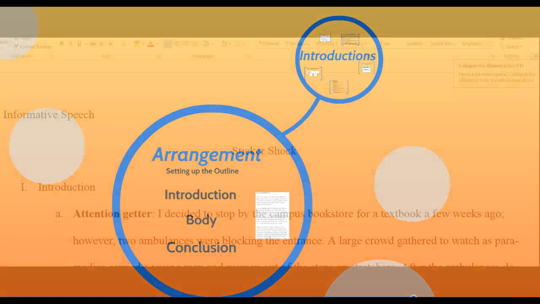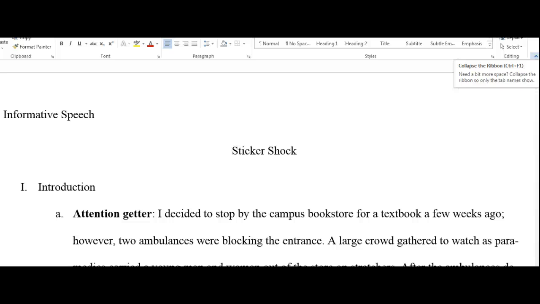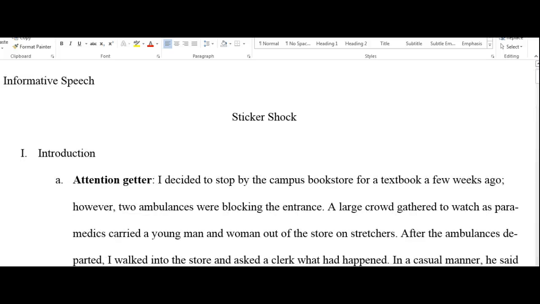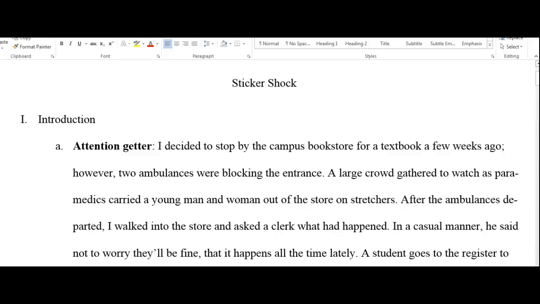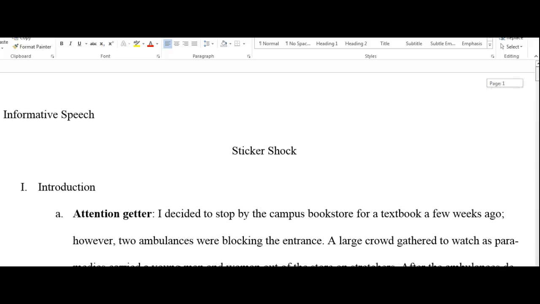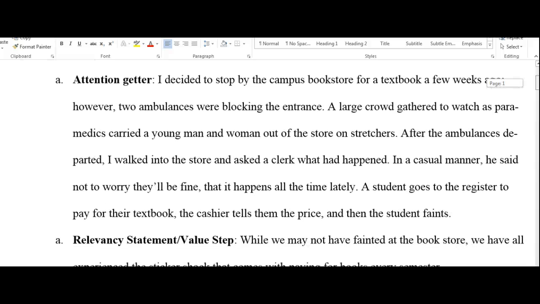So that is introductions. Let's look at an example first, just so I can make sure you're clear on all of this. So this is the example speech that I have on my faculty page. This particular student did a speech on textbooks. So the attention getter, I'll just kind of pause here so you can read through it.